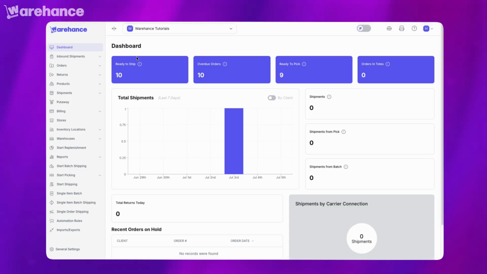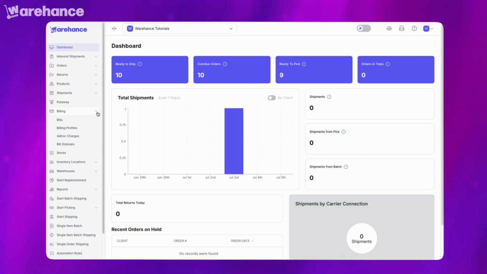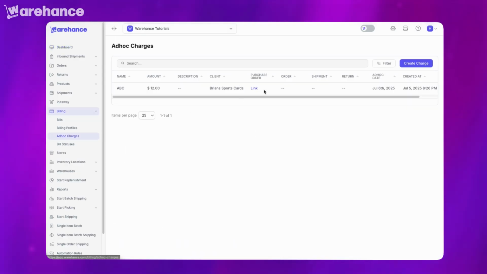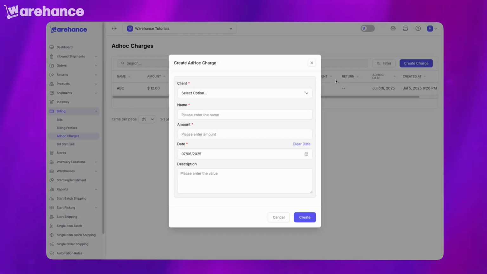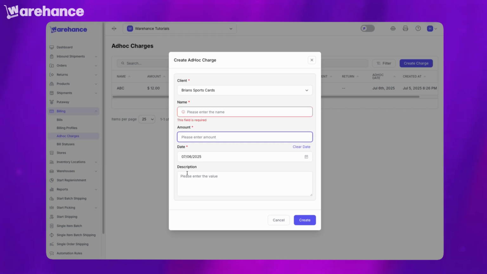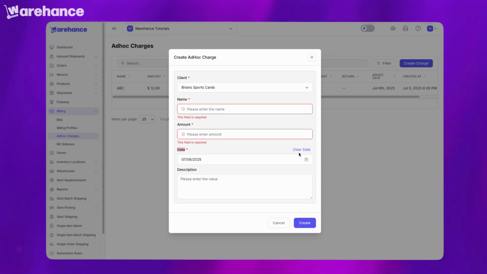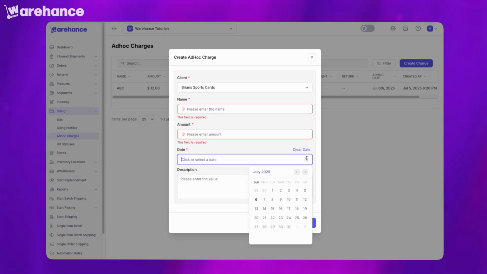First, you can create an ad hoc charge directly from the billing section. In the left-hand menu, go to Billing, then click on Ad hoc Charges and click Create Charge. Here, select the customer you want to charge, then enter the name, amount, description, and date for the charge. Remember, the date you set determines which billing period the charge will be included in.